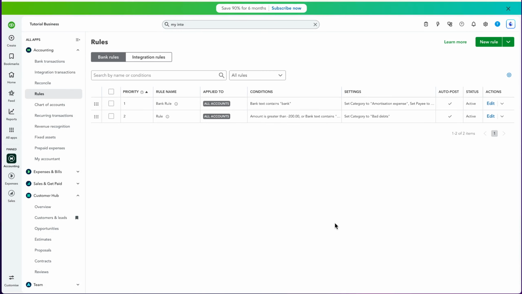Finally, monitor your bank feed to confirm the rule is applied correctly. As new transactions come in, QuickBooks will automatically categorize them based on the rule you just created. If something doesn't work as expected, don't worry. You can always go back and adjust the rule to better fit your needs.